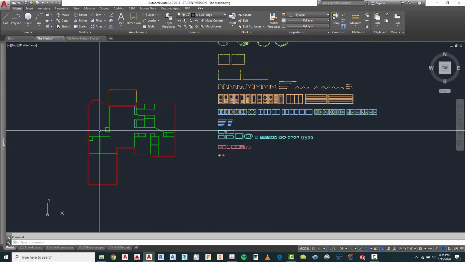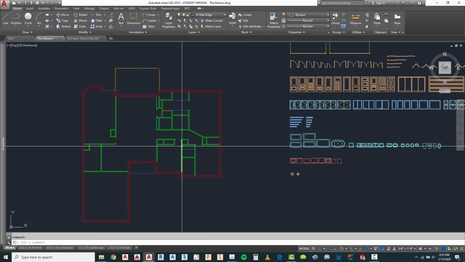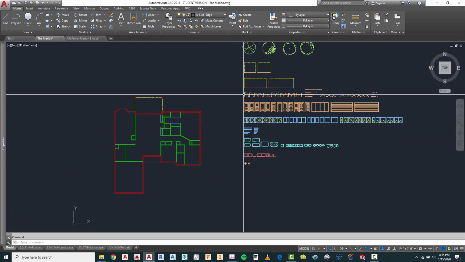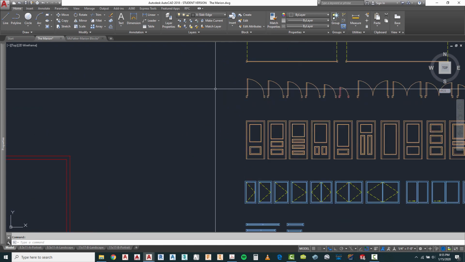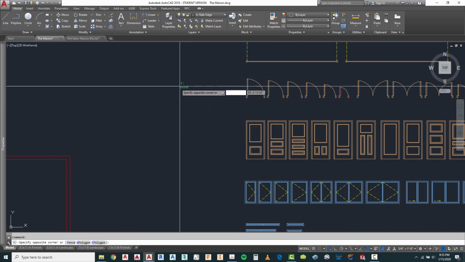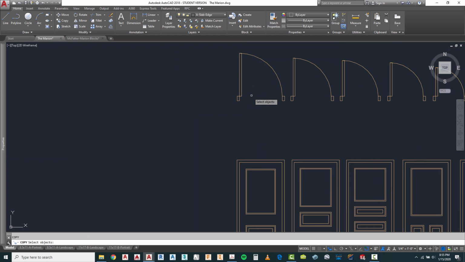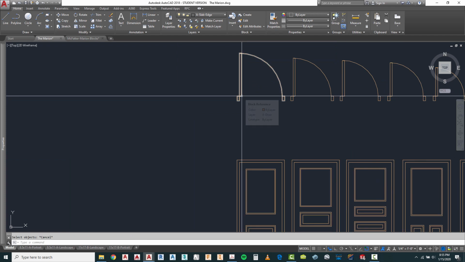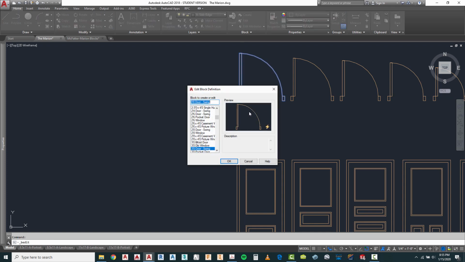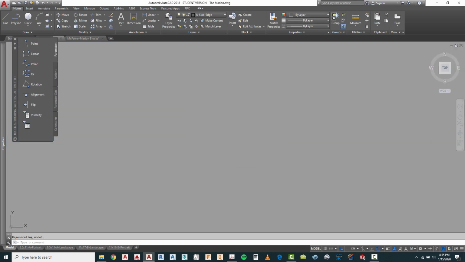So what we can do is begin to place all of the elements that we need on our drawing. So let's begin. What I would do is begin by just using the copy command, and let's find out what the size of some of these are first. If we double click on this, you can see that we get an edit block definition. This one tells us that this is a 3/0 door, swing door. I'm going to do OK to that.